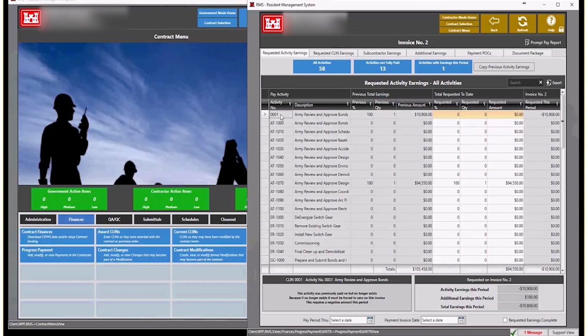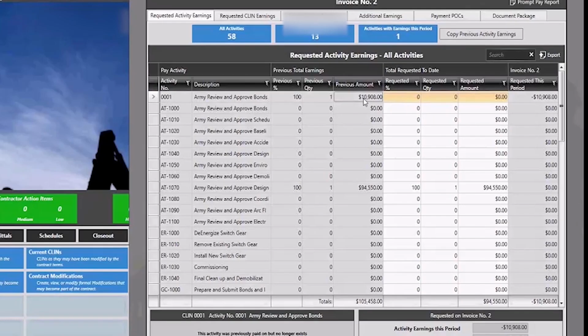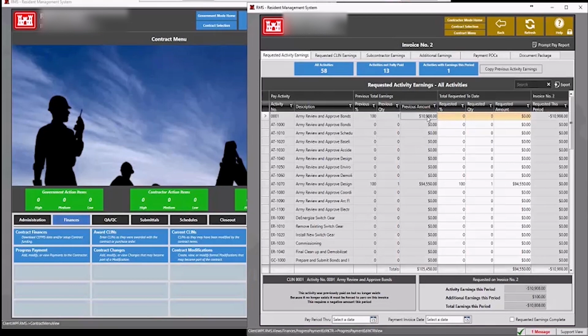What that means is this activity 0001 was used on a previous payment or payments, and amounts were added to it, but now the activity is no longer in the SDEF file. So that activity is deleted from RMS. So all the previous amounts that were paid for that activity need to be negated and put on another activity.